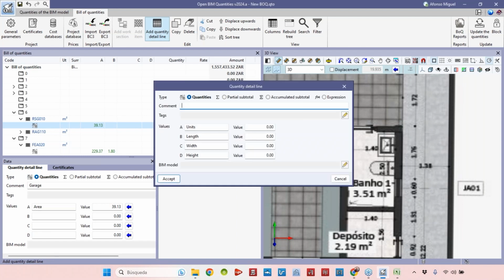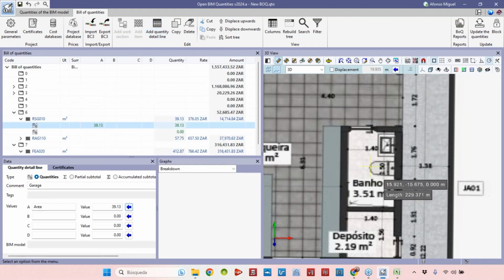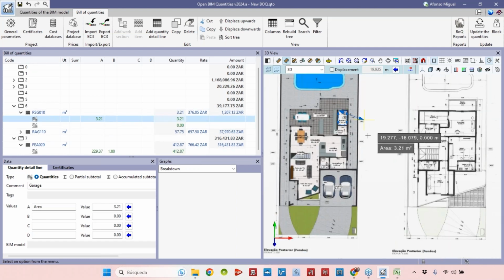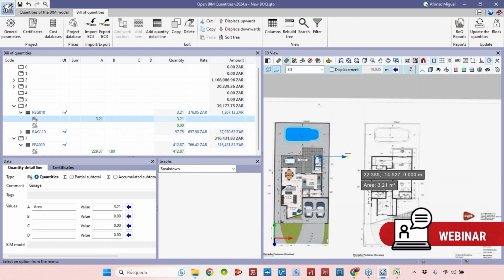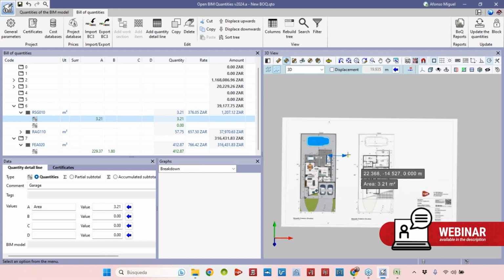So let's add a quantity line, area. You create a name for that, and then we just use the same tool with the PDF, and then we put it here, and we have the detail. So very easy, and it works in the same way as the pictures and the DWGs. But again, you just have to adjust the scale carefully before you start working here.